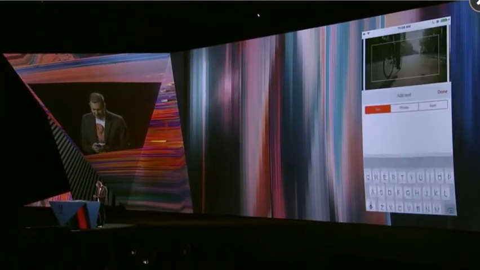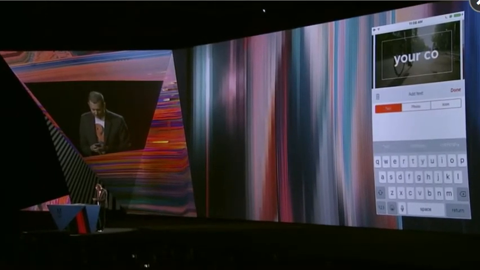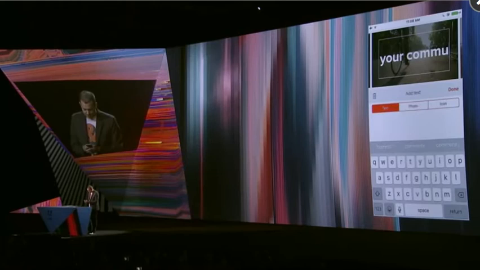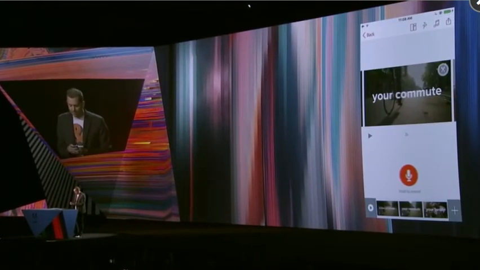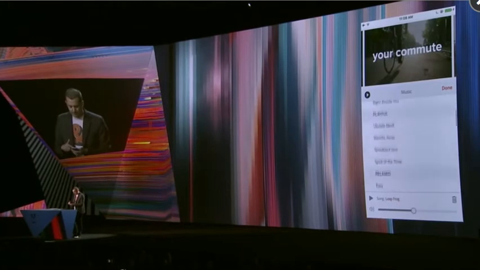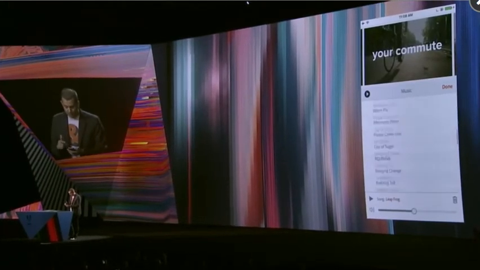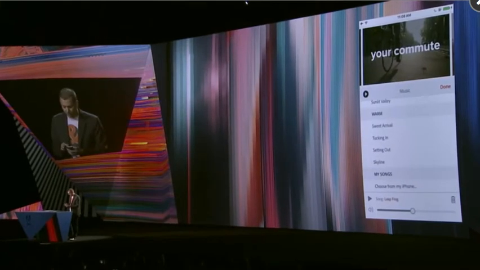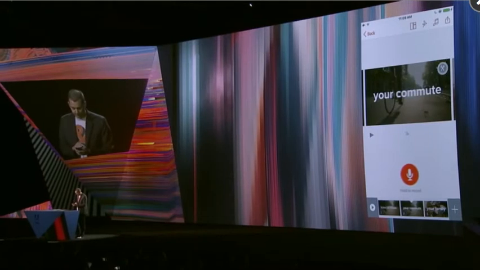All right, I'm going to add my text to the top of this slide as well. I'll type in your commute. Looking good, tap done. And then as a final step, I can also add a background music track to my entire video. Spark Video ships with many audio tracks that you can choose from, or you can also upload your own if you have one that you want to use. Looking pretty good. Let's go ahead and take a look at the finished video.